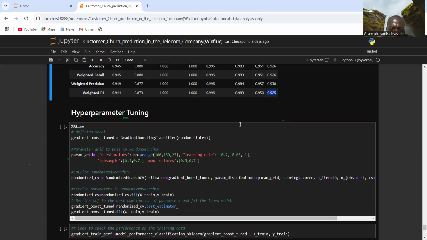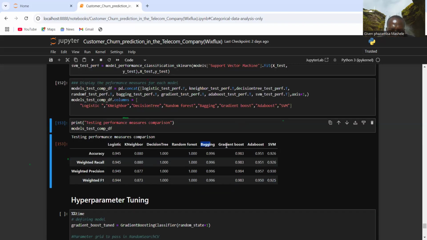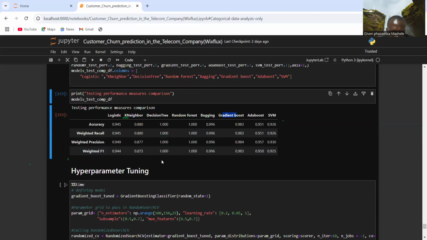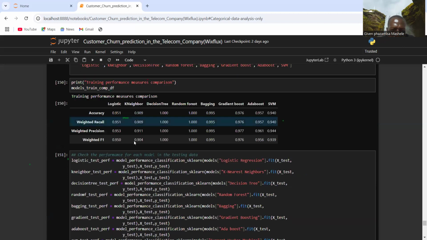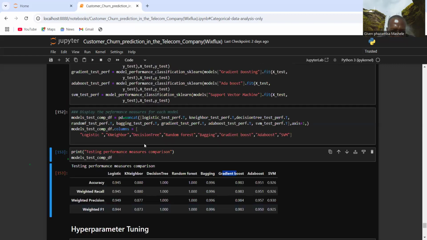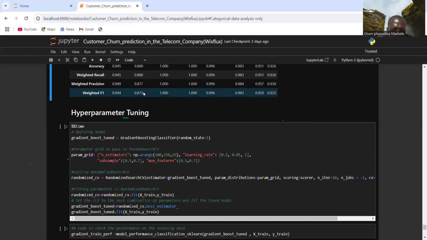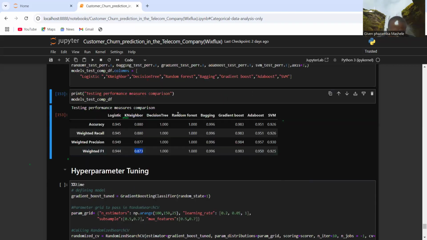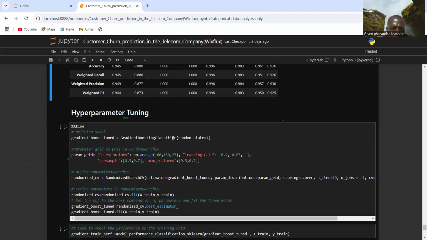So you can easily see that it is between bagging and gradient boosting which actually perform best. Even the random forest and also the decision tree. But let's look at the K neighbor. K neighbor was at 90.4% in the training. Now it is 87 points in the testing. So you see that it is performing well in the training but not in the testing, which is an example of overfitting. However, we can easily see that bagging and gradient boosting will be the best models in terms of the analysis.